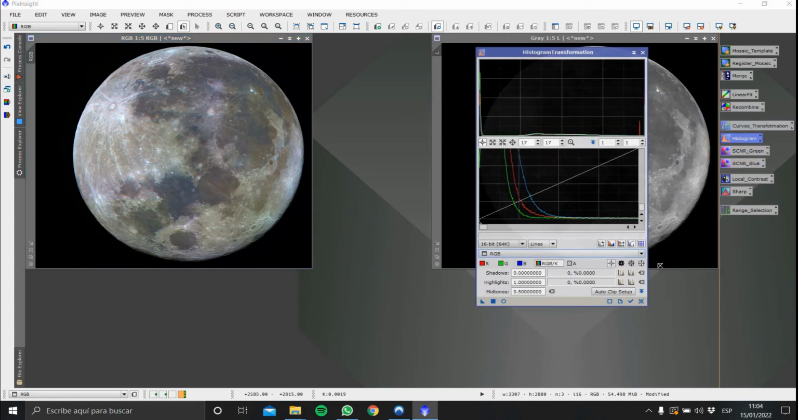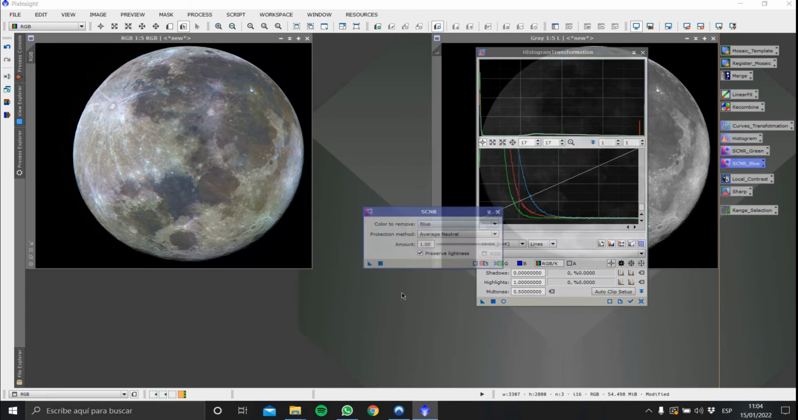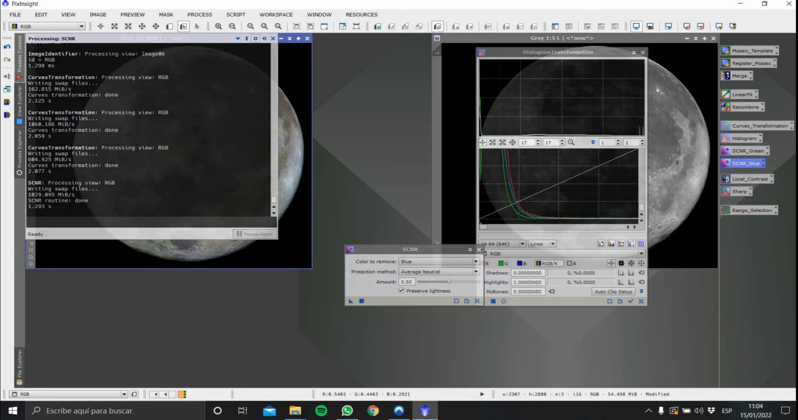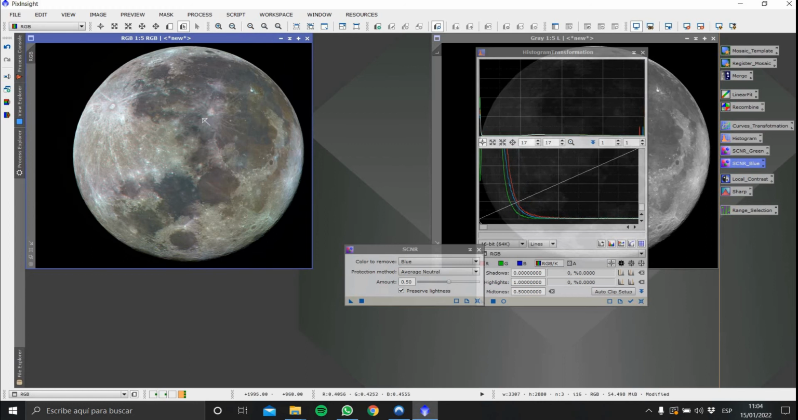I'm going to select it, and as you can see, the blue channel is a bit over the other two channels. So I'm going to correct that using SCNR for blue. I think using it at 100% is too aggressive because it's not that bluish. I'm going to apply it at just 50% and see how it looks. Okay, so after applying, it looks better. Actually, the blue channel is between the red and green channel, so that's nice.